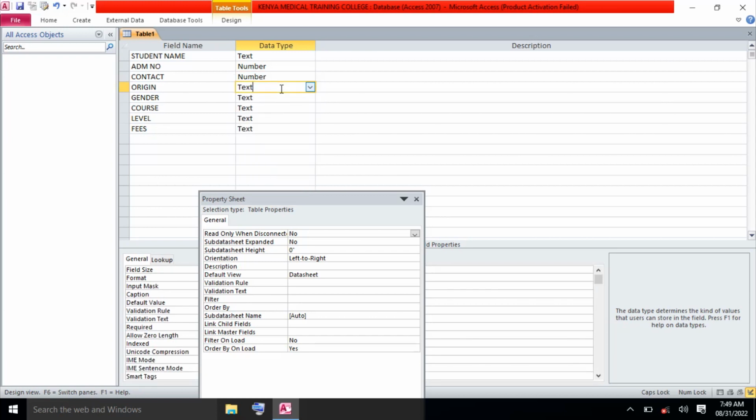And then we have origin, of course, where they come from. It's a name of a place, so we're going to have text. And then you have gender. Now the gender, there are two ways you can go about it.